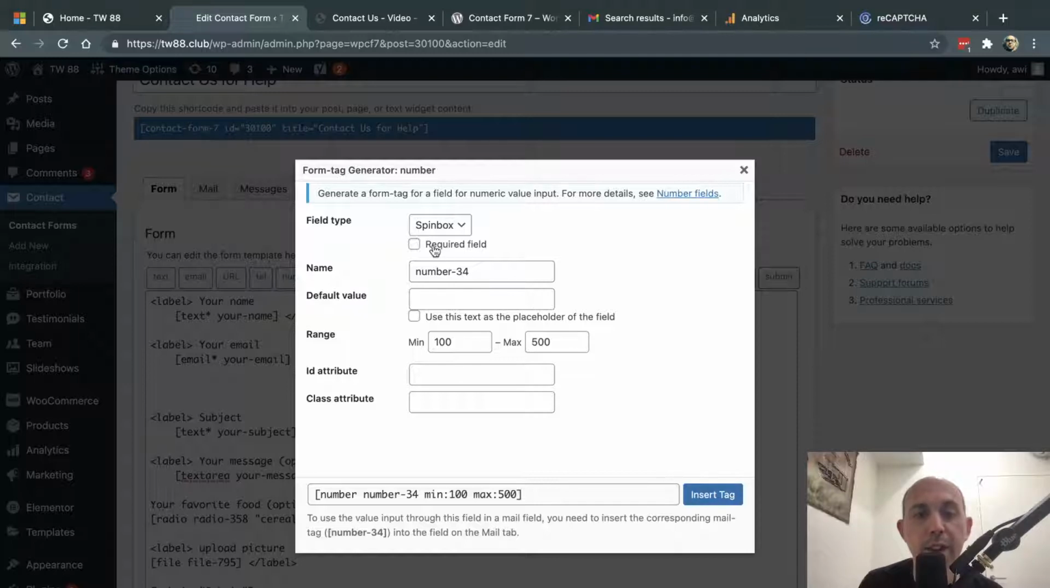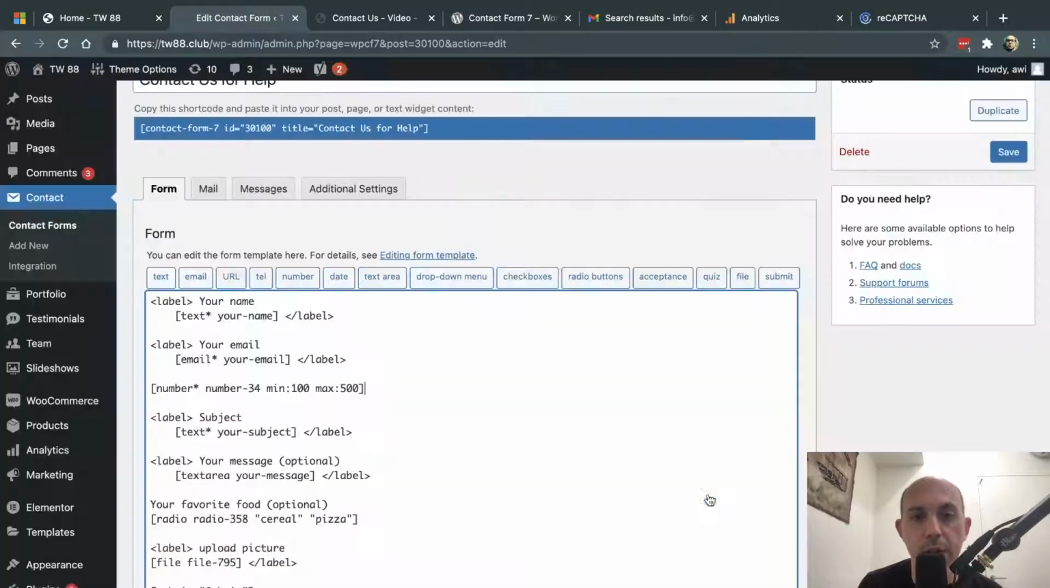And I can specify if I want it to be required or not, right? If they submit the form and it's required, they won't be able to proceed to success. They'll have to get an error message and fill it out before they submit again, okay? So if I click here required, I'm going to click on insert tag. When I inserted that tag, it inserted some kind of code again with brackets, okay?